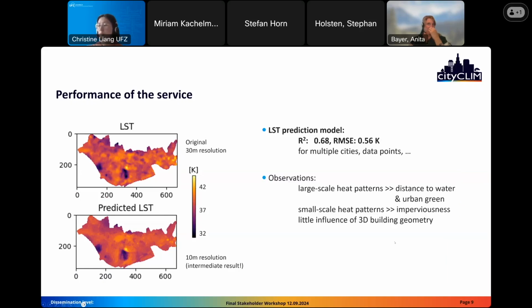Some general observations that we had from all the data sets that we modeled and all the scenarios that we ran: we do see that the large-scale heat patterns in the cities themselves are coupled to the distance to water and to urban green, because they have this cooling effect. You see that here, that's Karlsruhe again, that's this urban park that we had earlier. And this is, in Karlsruhe, the main pedestrian zone. So that is kind of the hottest.